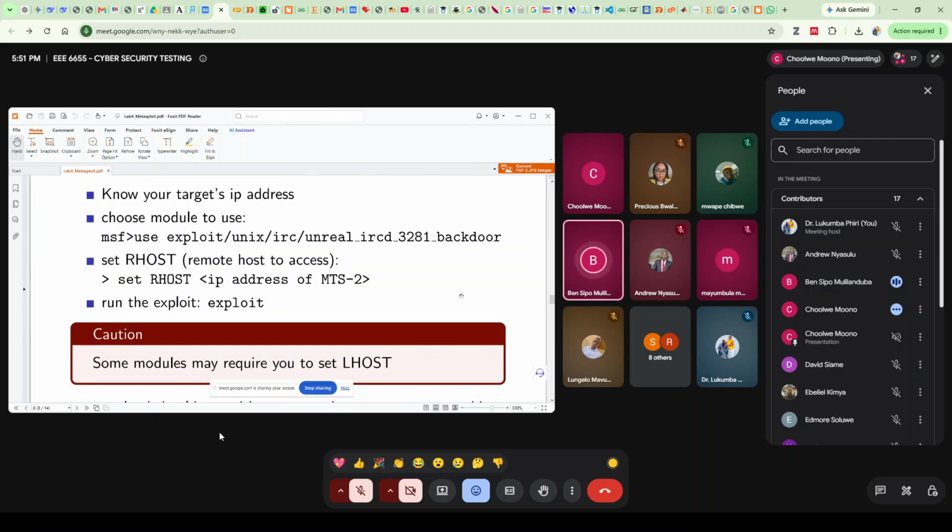And in some modules, you can be required to actually designate what host IP you're using. So what's the host IP? In this case, this would be the IP of the Kali Linux machine that you are using. So when you run that and it gives you access, it will give you a shell that you're going to use to interact with the other target machine, which is the Metasploitable 2. And then you can check if you have access to that particular machine by running the command whoami, or by typing uname.